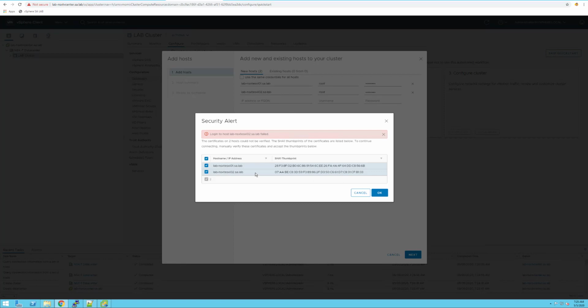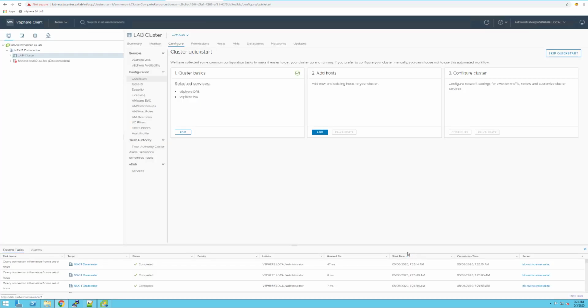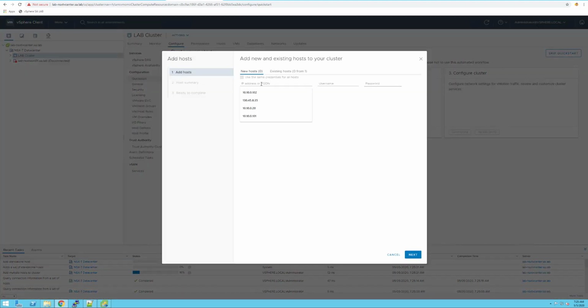Apparently some of the credentials are not okay, so the lab02. Okay, we'll add the first one then. First one is okay. 7.0, the ESXi version, finish. And let's try to add again the second ESXi.